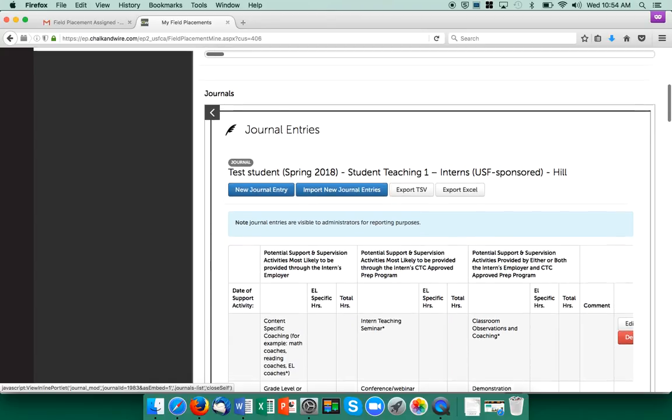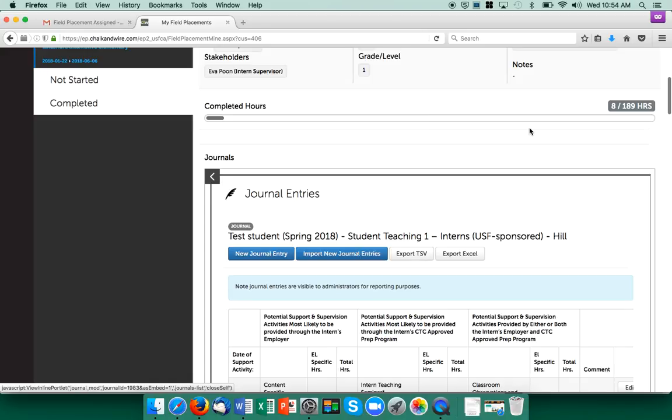So you'll see in this example, we had previously logged 8 hours, and so it indicates how far in terms of progress has been made. To log a new journal entry, we will click on this blue button here, New Journal Entry.